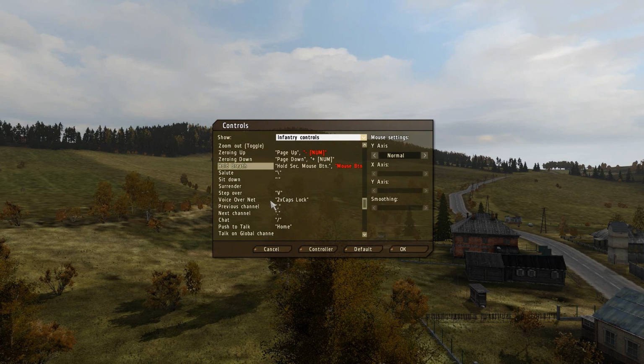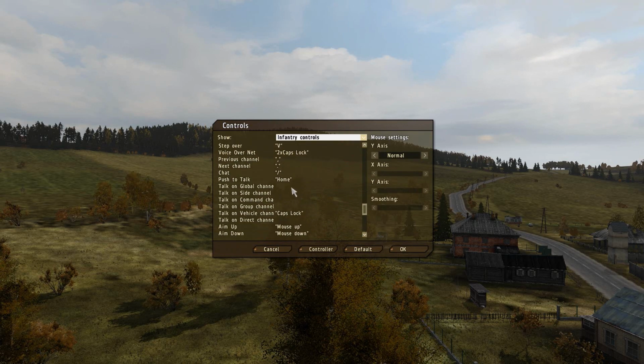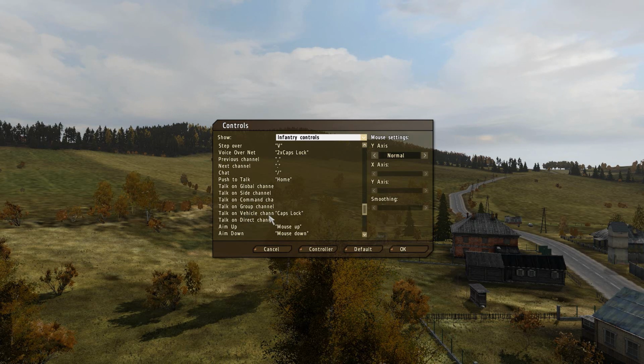Next, voice over net, 2x caps lock. Pretty good bind right here. By default, caps lock is push to talk, but that sometimes causes you to accidentally talk on side chat, so a lot better is to assign caps lock to talk on the vehicle channel. The vehicle channel allows you to talk over VON in a vehicle, and if you're outside of a vehicle, it's pretty much direct chat. Using the vehicle channel is a pretty good bind. You're never going to be speaking over side chat accidentally anymore, and on some servers you get knocked out if you do that. So I would advise you to do that, because a lot of people talk on side chat accidentally, and it's sort of annoying.